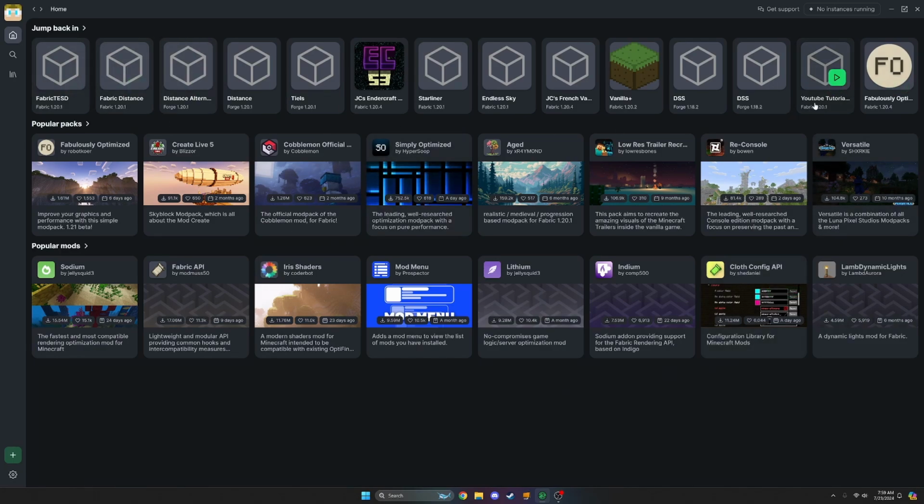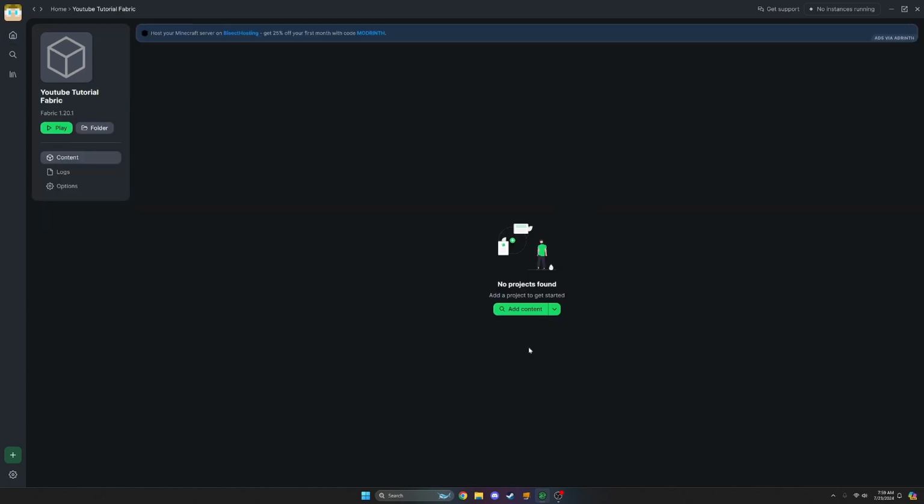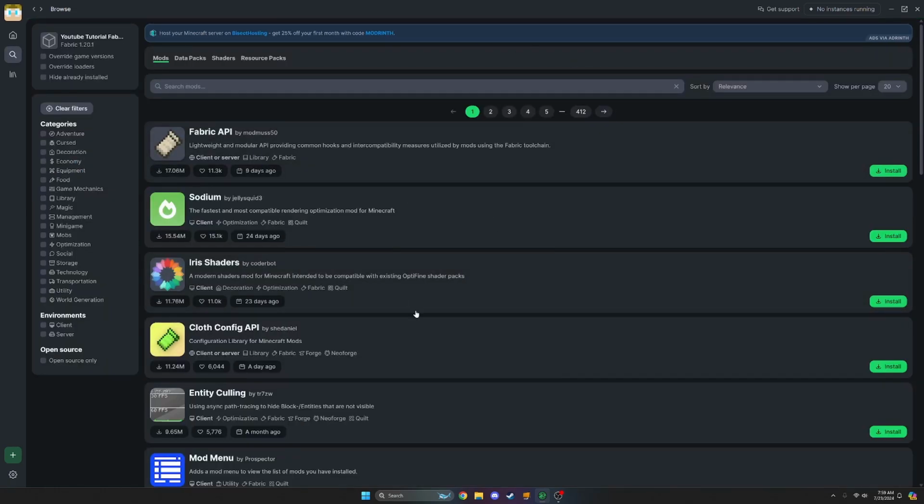But next you want to click on this. Don't click on the play button, but click on the tile itself. And it'll take you to this screen. Okay, it says add content. This is how we're going to get our mods. So first, click that. It'll take you in here.